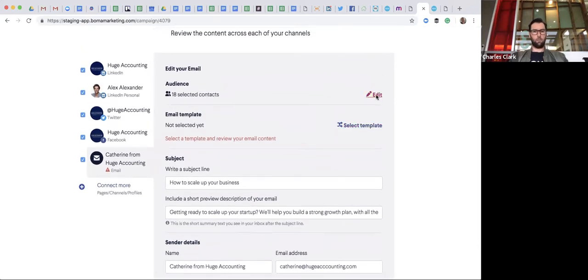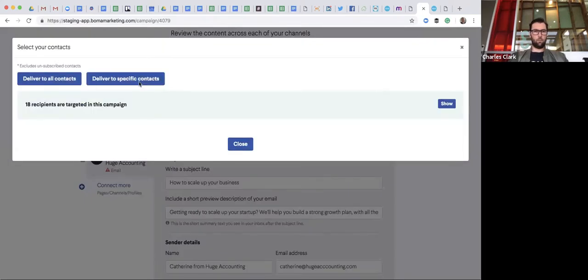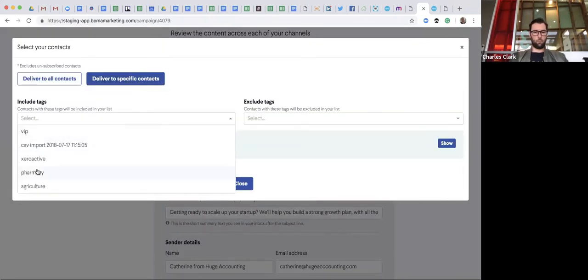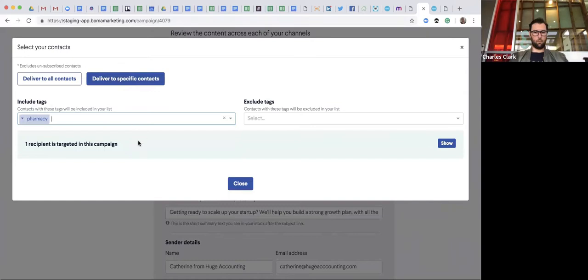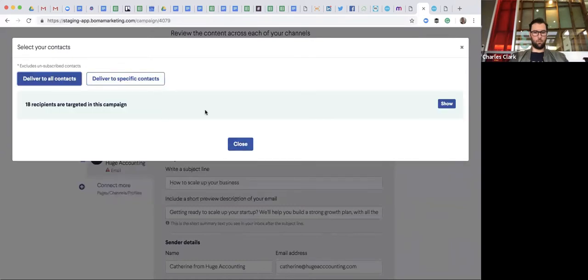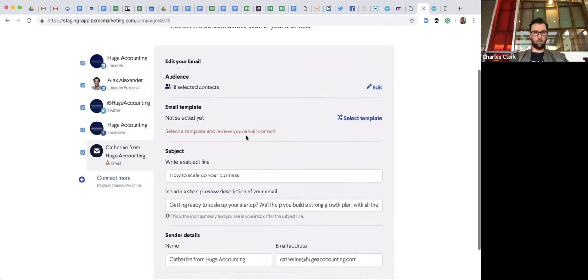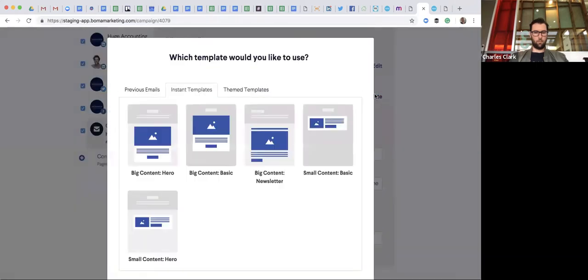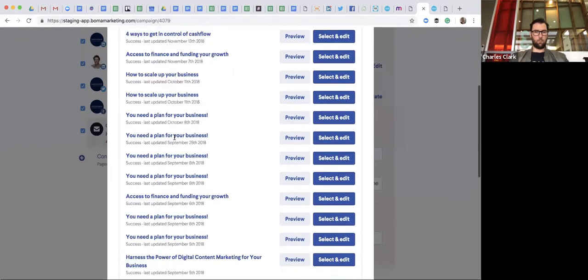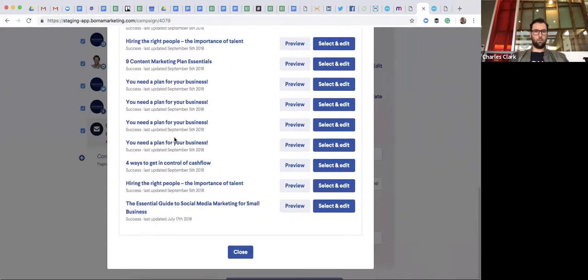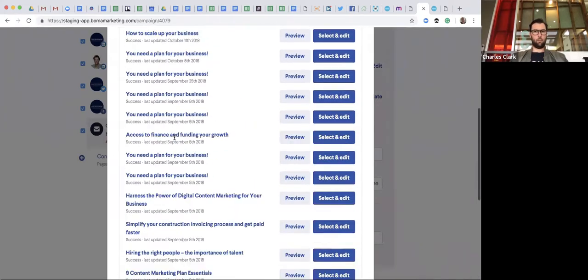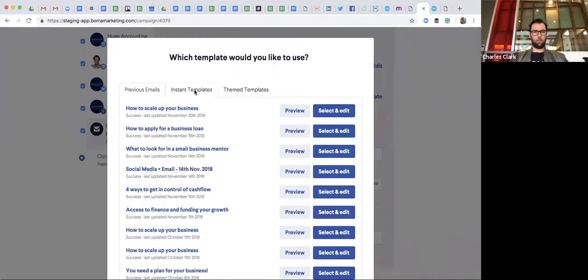If we look at our audience, as we discussed with tags, we can say, right, we only want to send this to our pharmacy contacts, or we want to deliver to all contacts. And then select the template. Boma gives you access to a whole lot of beautifully designed templates. The previous emails is a great way to access an email that you may have spent a lot of time on. It might be a previous newsletter. You really did make sure that looked exactly how you wanted, so you'll be able to choose that and make a copy and use that again.